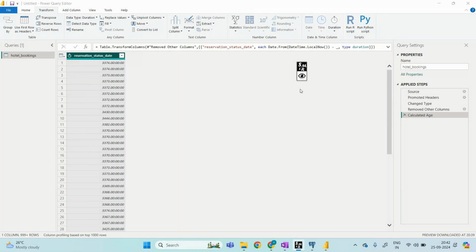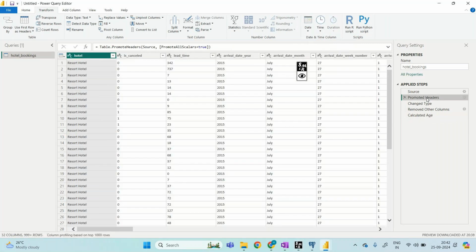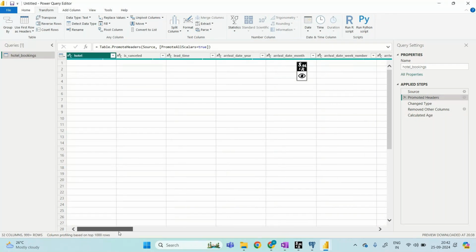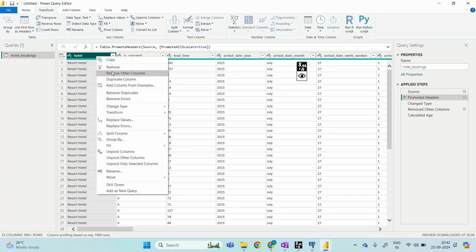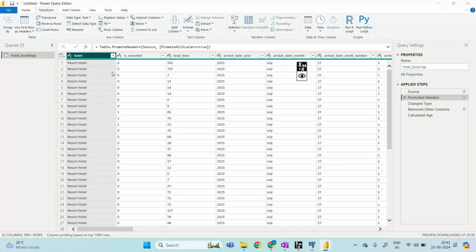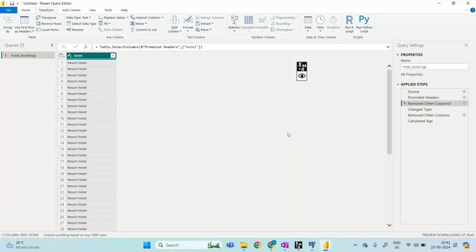Okay, fine. For example, I'll show you another example. If data is... one second, remove other columns. What's the use of this? See the beauty of Power Query. I'm splitting the column.